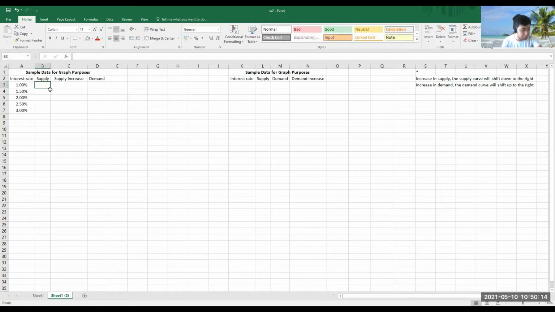Okay, sa supply, alam natin pagka ang interest rate ay mababa rin ang supply ng pera. Oh, by the way, this is for loanable funds. So say for example, the supply starts with 5. 5 and then 10, 15, 20, 25. And then sa supply increase, in the increase of supply, let's add 5 each. So this is going to be 10, 15, 20, 25, and 30.